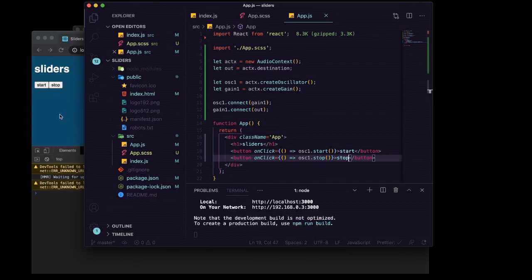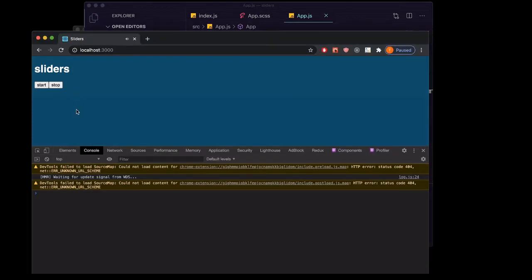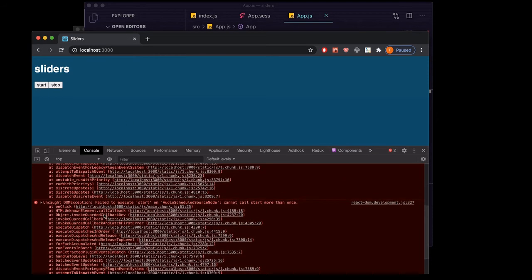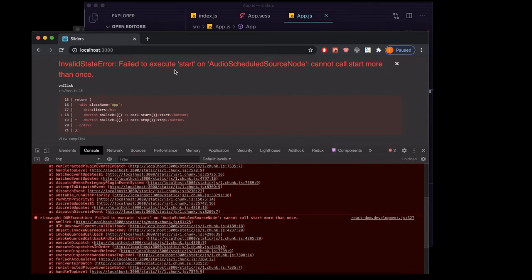And something you'll notice is that if we stop it, we cannot restart it. We're going to get this crazy error: "Failed to execute 'start' on 'AudioScheduledSourceNode'", which just means what it says after it. Cannot start that oscillator more than once. So each oscillator can only run one time.